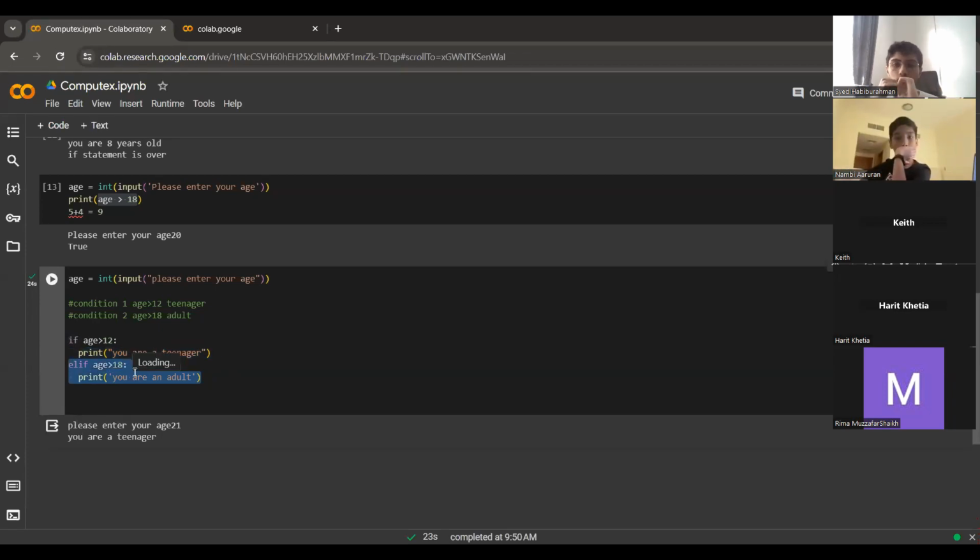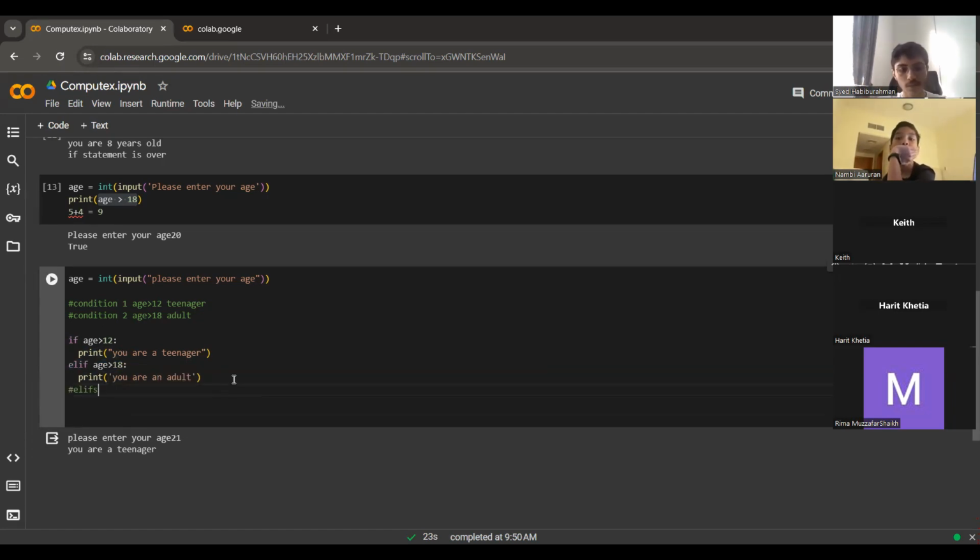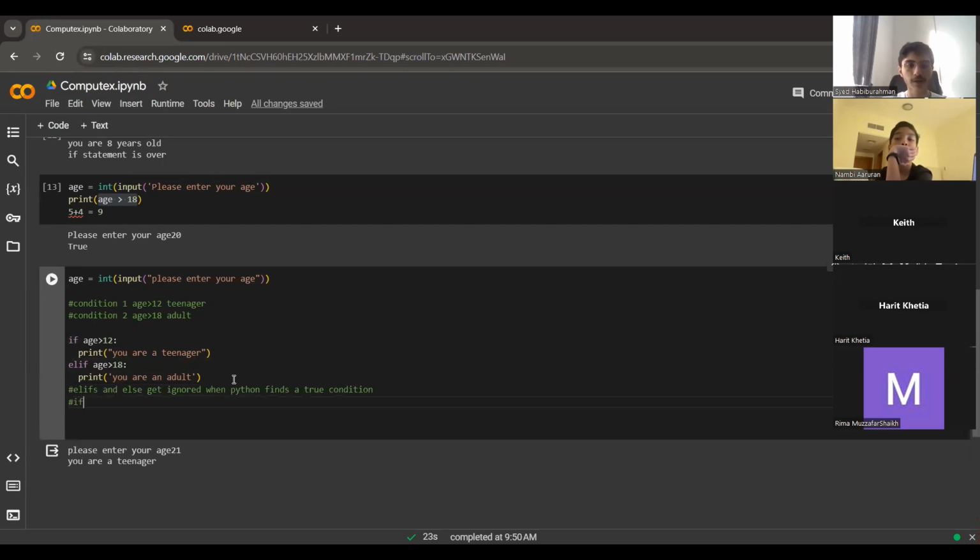So this ignoring thing only happens with elifs and elses, not with new ifs. This is the main thing. Only elifs and else get ignored when Python finds a true condition. And an if condition is always going to be checked. Python will never ignore condition checking for an if statement. Is everyone clear with that?